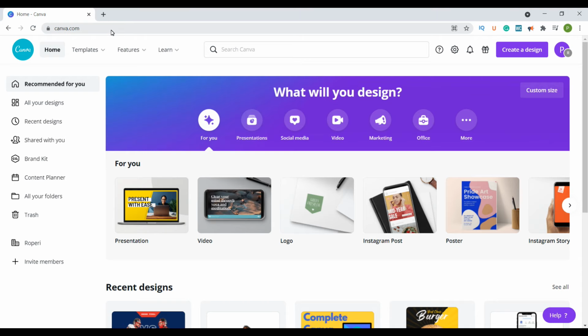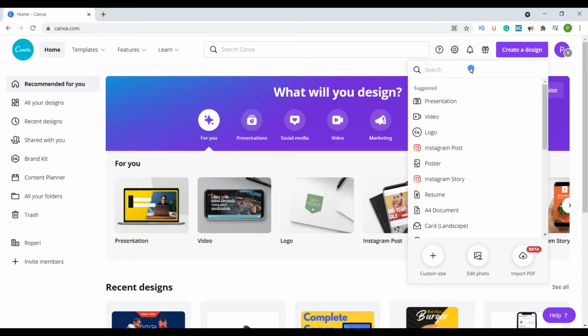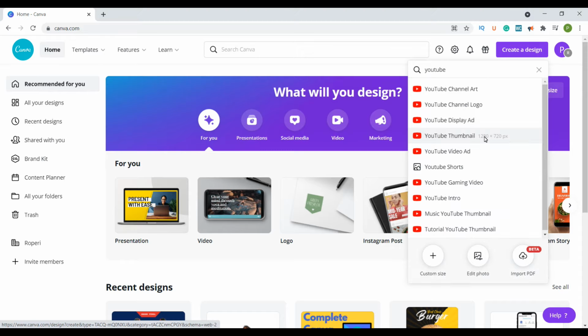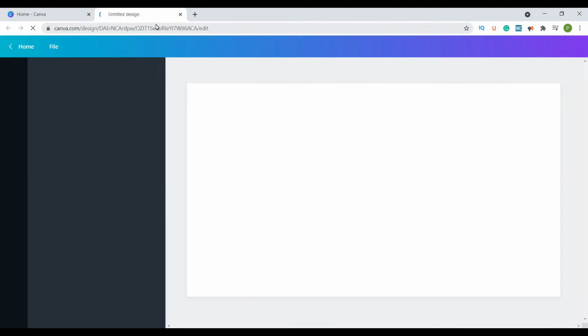The first thing is to go to canva.com. Then you can sign in if you have an account. If you don't have an account, you can sign up. I'm already signed in, so let's proceed. For the purpose of illustration, we shall be creating a YouTube thumbnail. So we go to create a design. You can type in YouTube, then click on the YouTube thumbnail here. The size is 1280 by 720 pixels. So you just click on that and it will open in a new editing window.